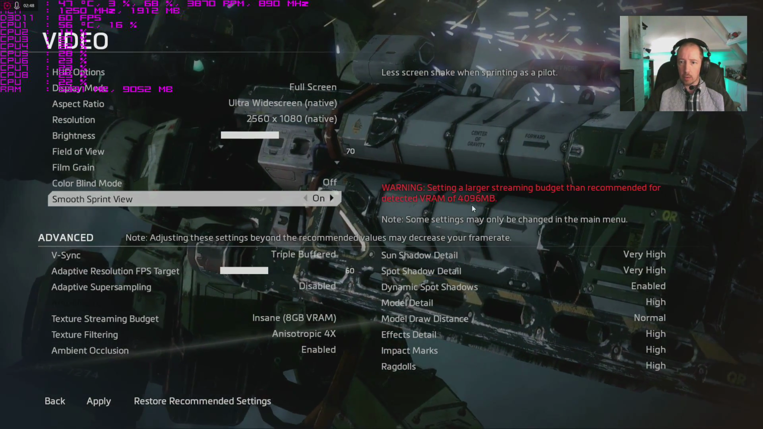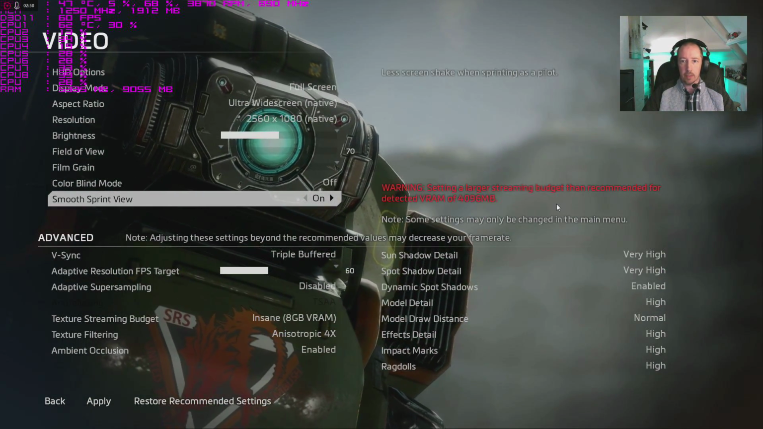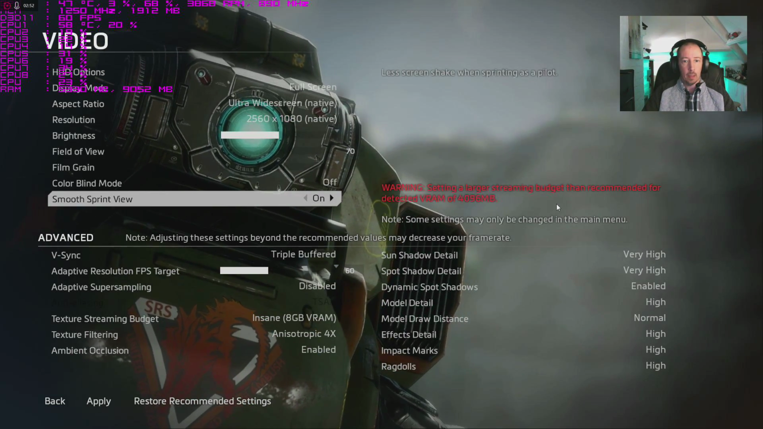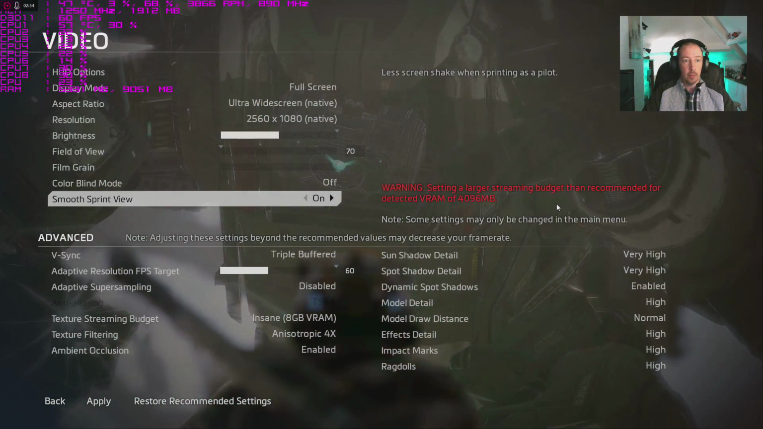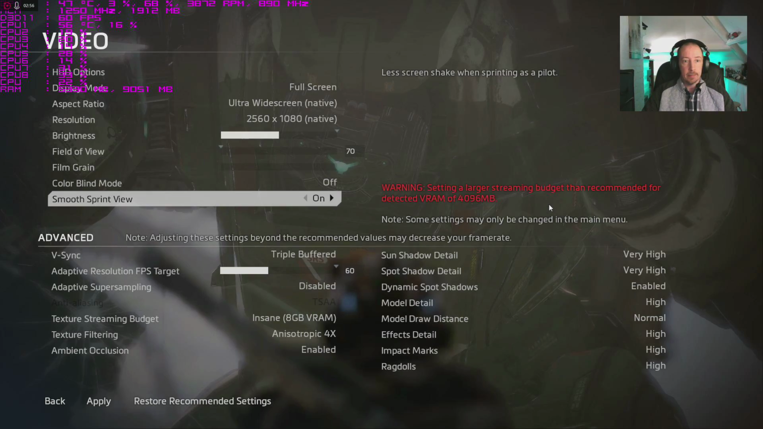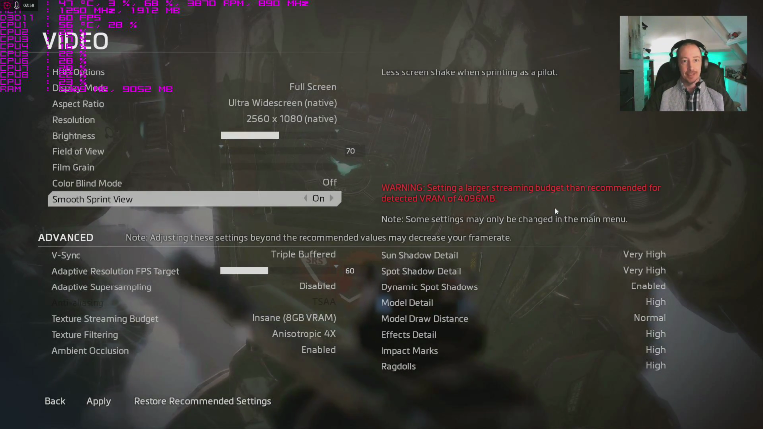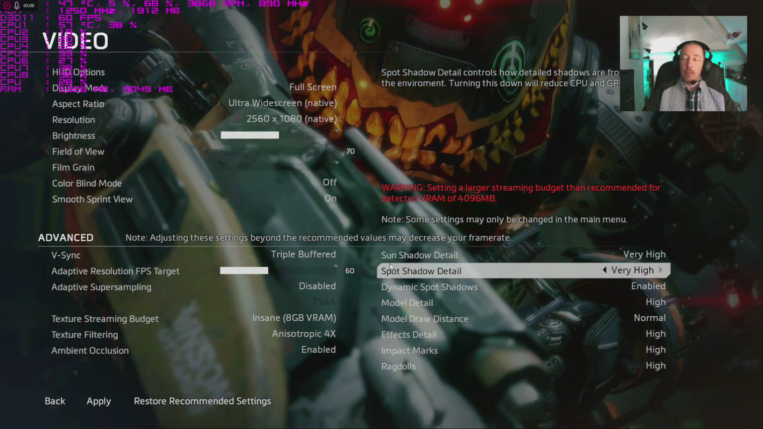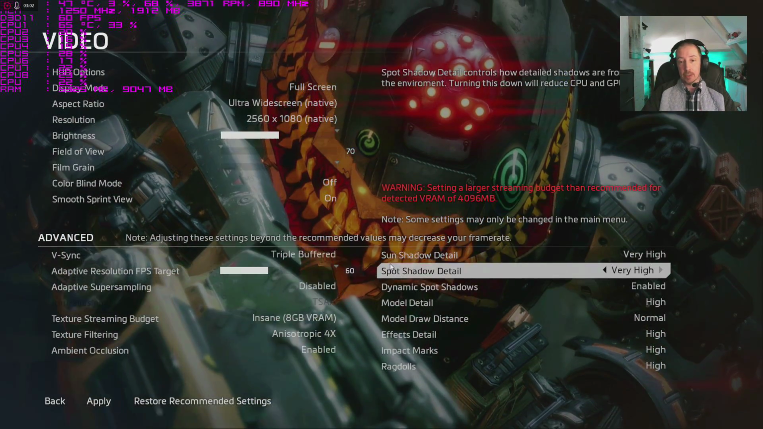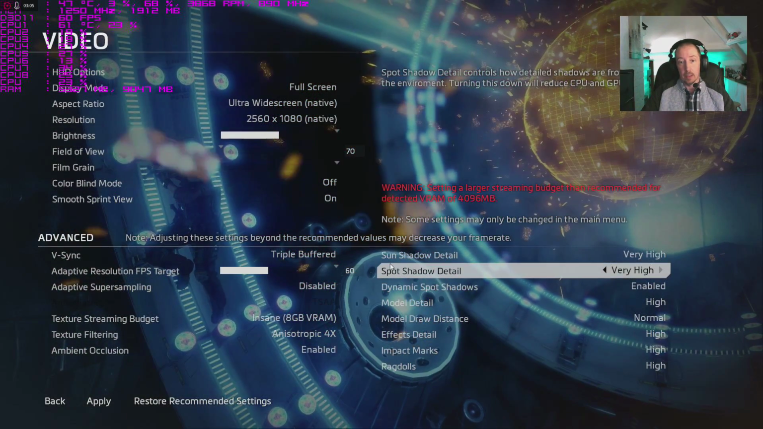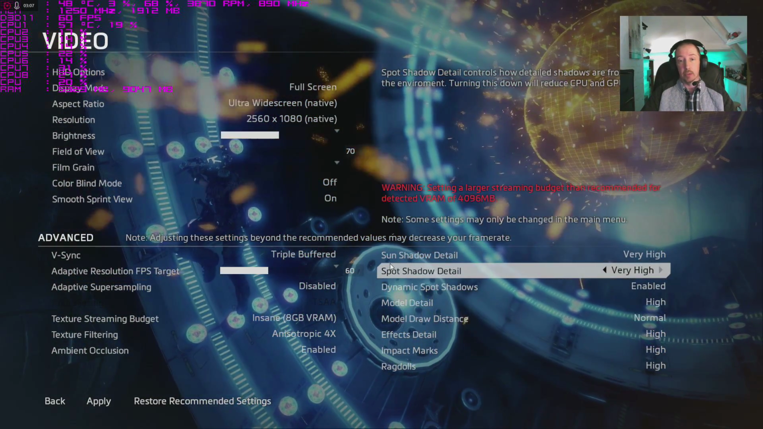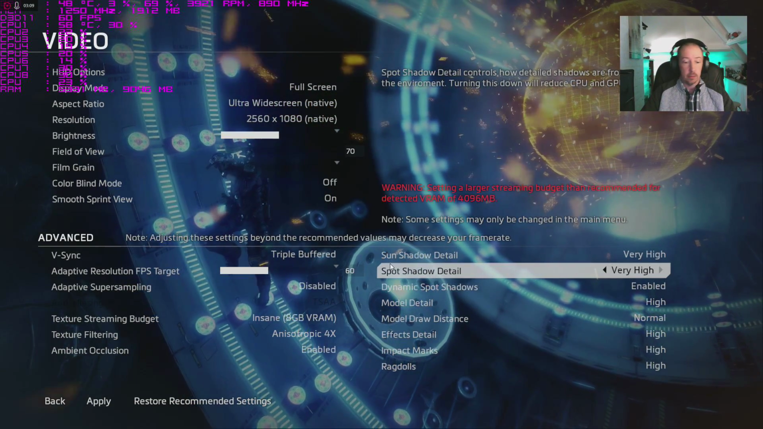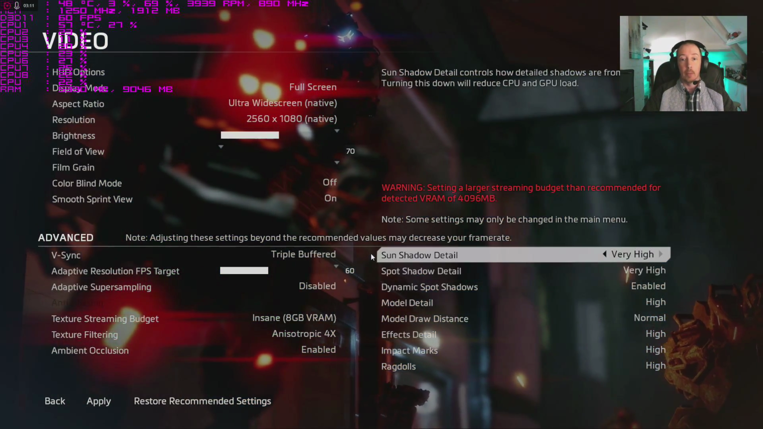Warning, setting a larger streaming budget than recommended for detected VRAM. Oh, we've just blown our VRAM budget, have we? Okay. That's good. That's a good start. We got 4 gigabytes of VRAM. It's an R9 290X. It's running standard clocks. So it's got like a 1250 megahertz core clock and 1000 megahertz memory clock.